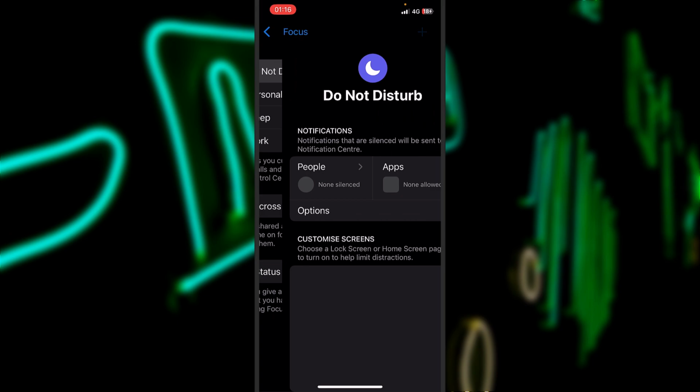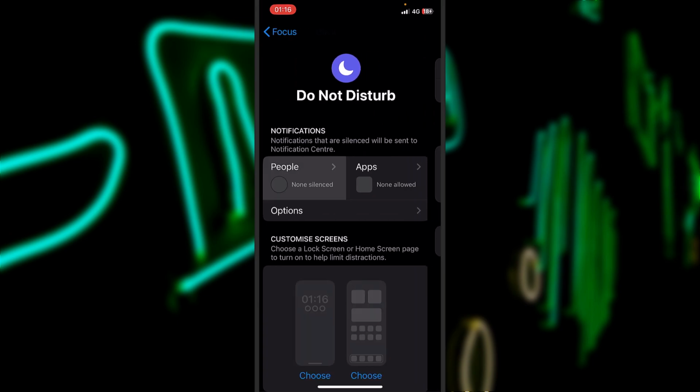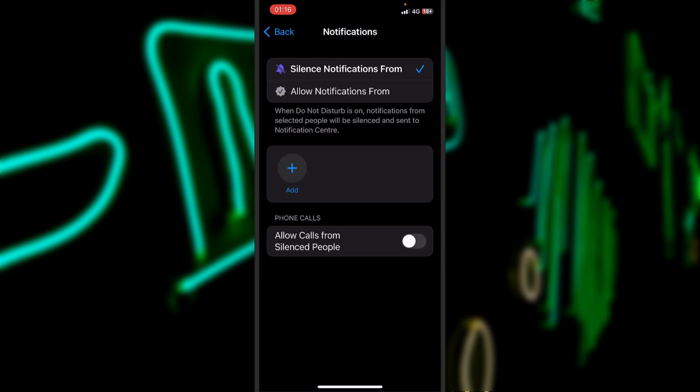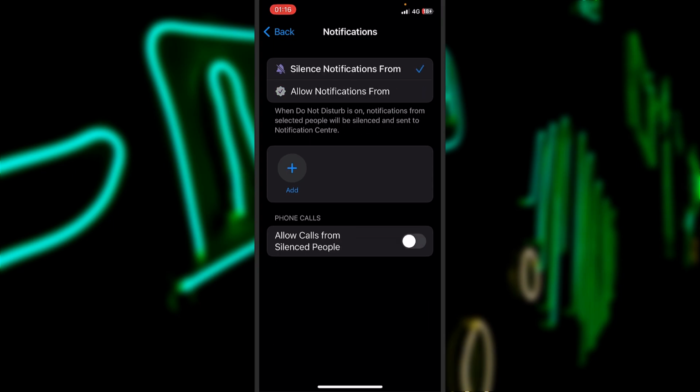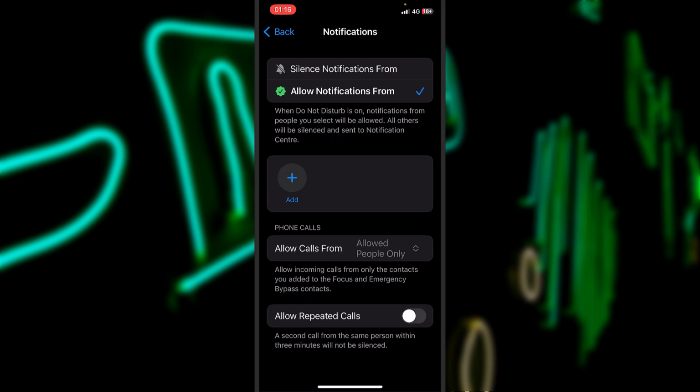And if we press on the first one, here we can press on people, and we read silence notifications from or allow notifications from. If we mark the first one, when do not disturb is on, notifications from selected people will be silenced and sent to notification center. And also the second one, allow notifications from: when do not disturb is on, notifications from people you select will be allowed, all others will be silenced and sent to notification center. And we can personalize all these if we want.